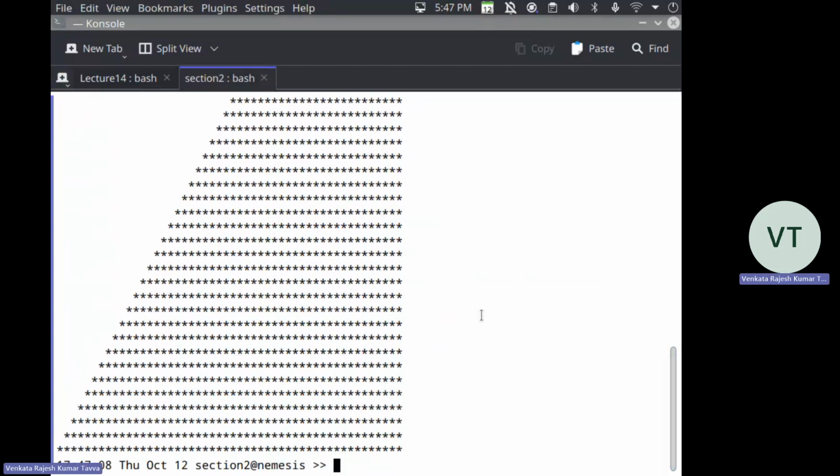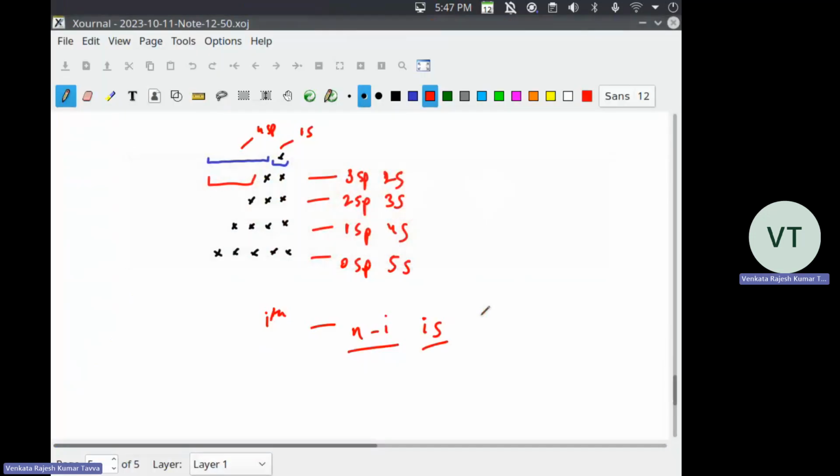That's it. So basically what you should try to do is, whenever such a pattern is given, try to find the relation between the number of characters in a particular row and the row number, or if necessary, the entire number of rows. It should be translated into a function of i or n, or both n and i. That's all.